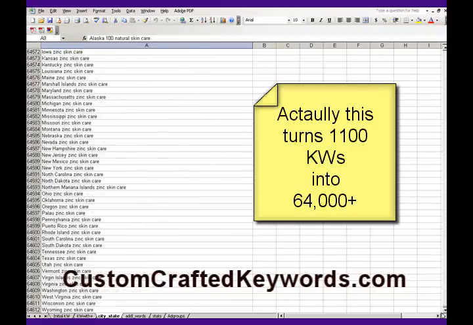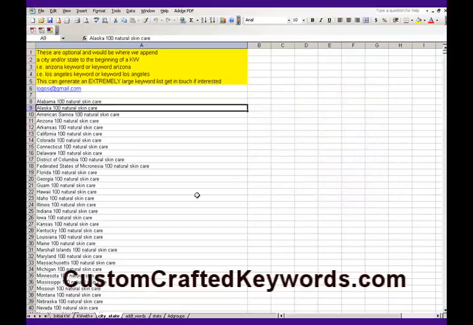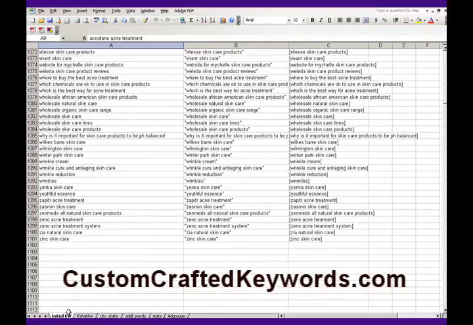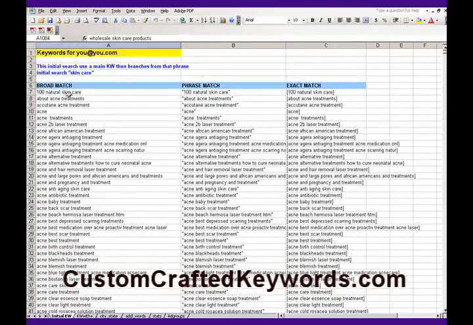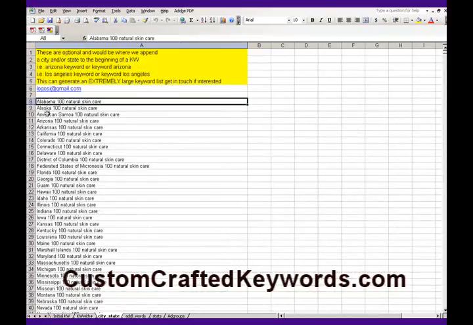In essence, what we did is we appended. Now, this is part of our bargain here. I'll give you the whole enchilada. I'm not going to append every city also. If you want that, get in touch, that's going to be extra because that's very time consuming. But basically, I took every single keyword here and we put, well, you can just see. Let's go to the first one so we can actually see. 100 natural skincare, city and state, Alabama, Alaska, America, Arizona, Arkansas, California, and then 100. Now, is that going to vastly change your campaign? No, but it's going to help.